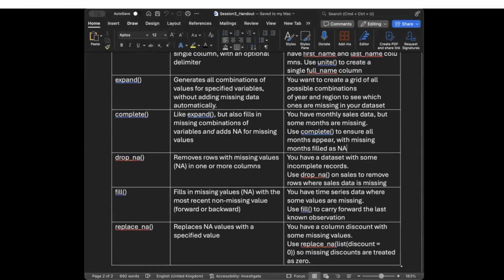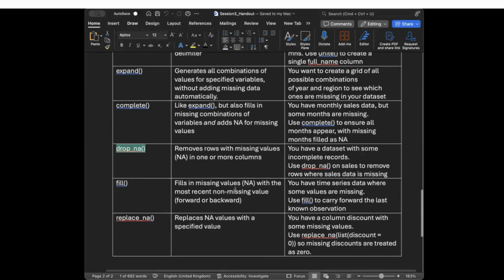And there were 3 different ways we saw to deal with missing values. There's one example called drop NA, which removes an entire row based on a missing value. So for example, you have a data set with some incomplete records. You use drop NA to remove entire rows where sales data is missing, for example. You can also fill in missing values with this fill function. This by default replaces a missing value with the most recent value. You can choose to do it above or below. So by default, it does it the most recent value above.